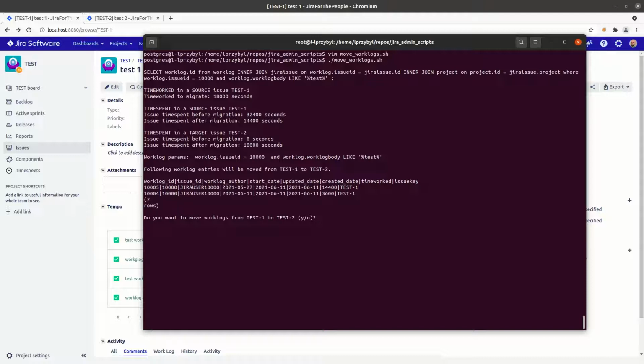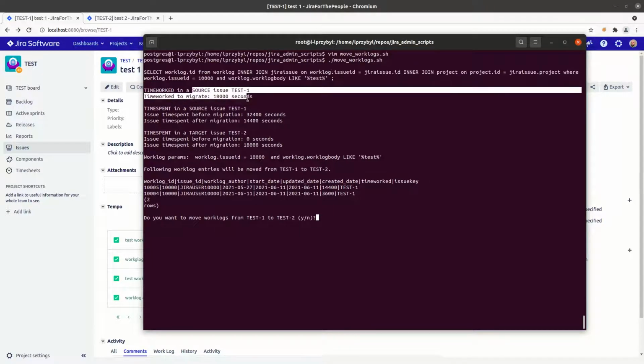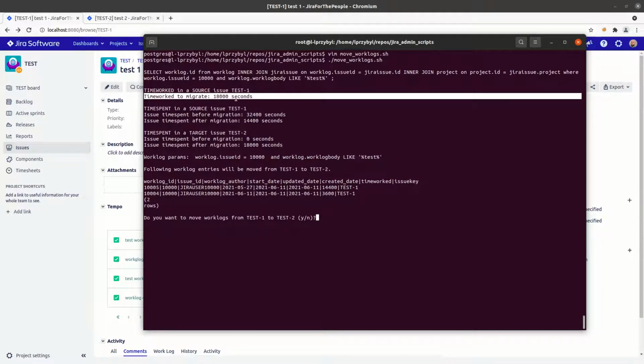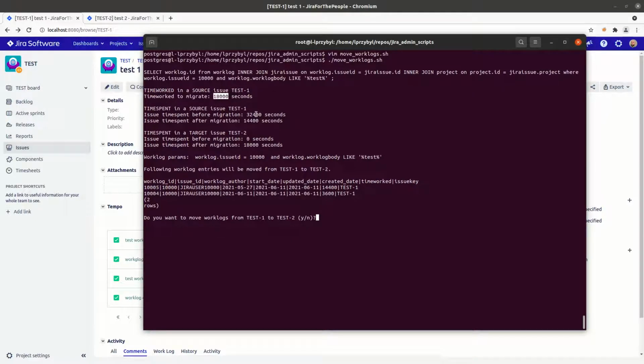So here we have a summary. In the first line we have the query that selected the worklog for us, or worklogs in the other examples. Here we have the value of the time worked sum that will be migrated. There is the time spent before migration in the source issue and after migrating this value. And here we have the summary of time spent values in the target issue. Before migration, which is now, it has 0 seconds because this task has no worklogs yet, and after migration it will take the value of the migrating value.